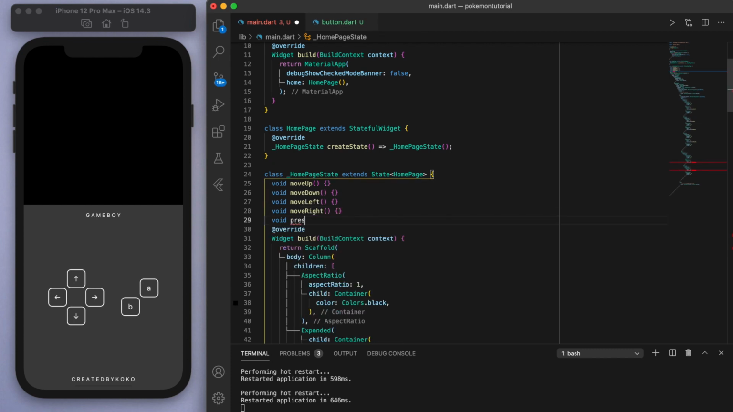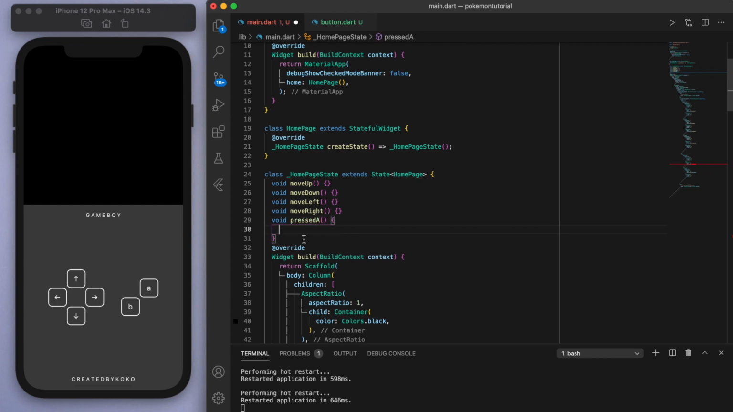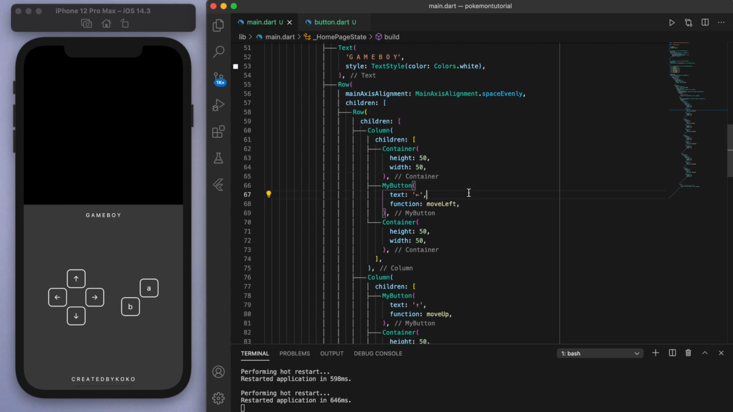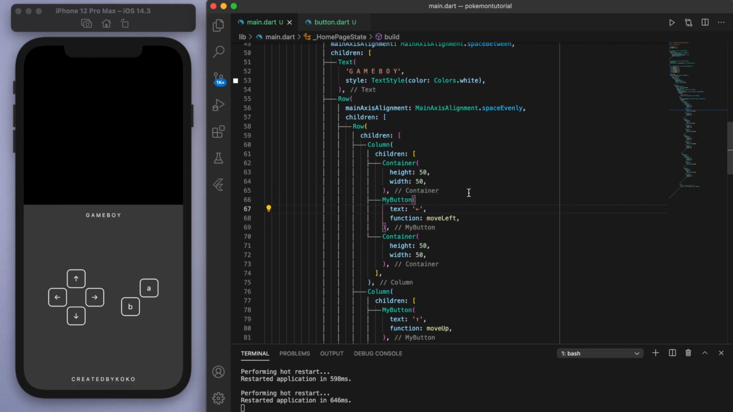What else did we have? We had pressed A. And pressed B. Cool. So these are the methods that we created. So yeah, we can see the red squiggles are gone. And that's basically the UI portion of this game so far.